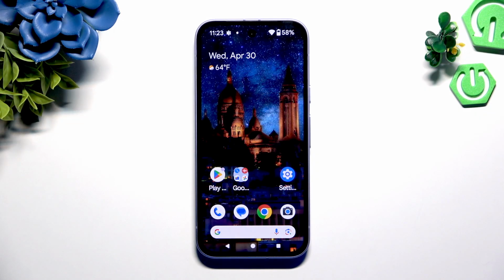In front of me is Google Pixel 9a, and today I would like to show you how you can change sleep time to never.